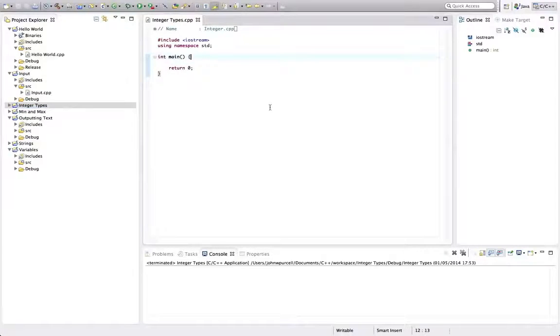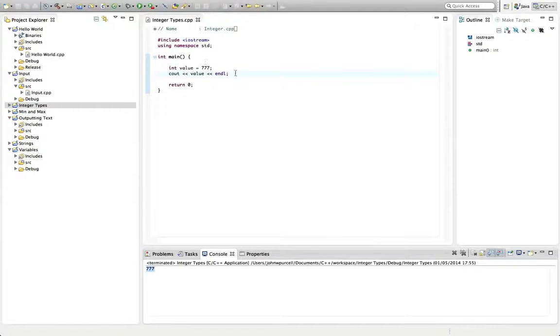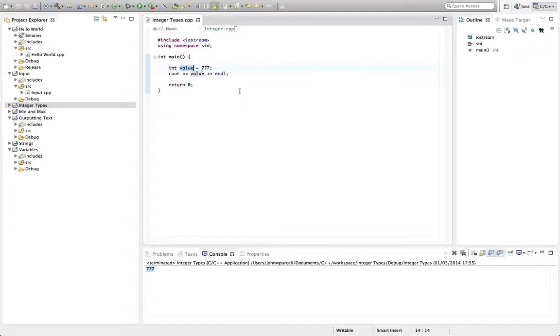I want to run this past you. We've already seen that you can type stuff like int value equals 777 or whatever, and you can do cout value and endl, and if we run this program, it's going to output 777. Now there are limits to how big an integer you can fit into this value, because we're only allocating a certain amount of the computer's memory here.